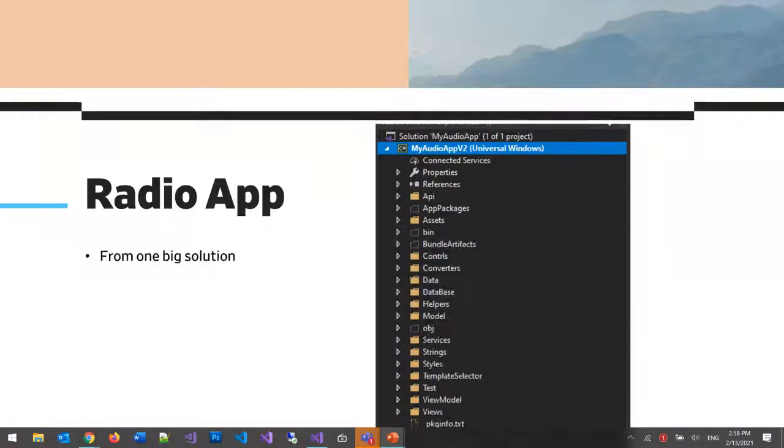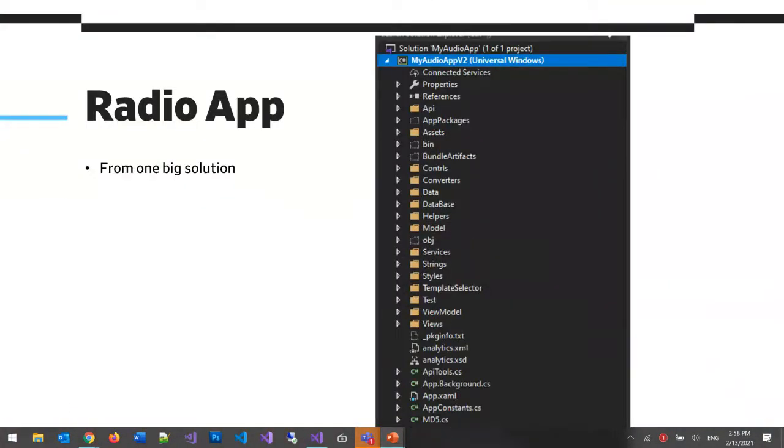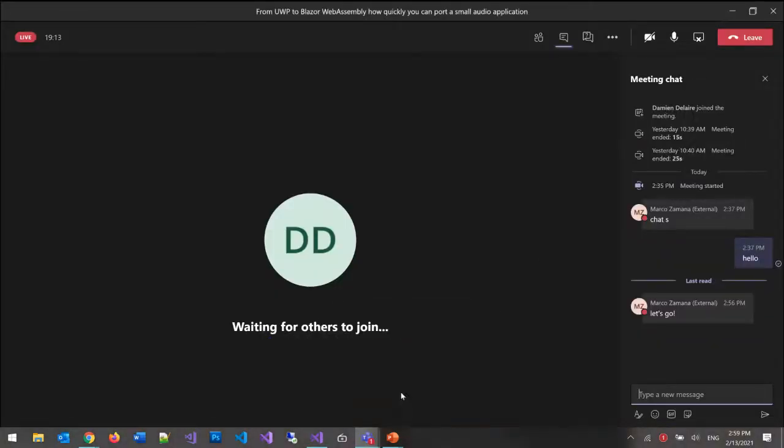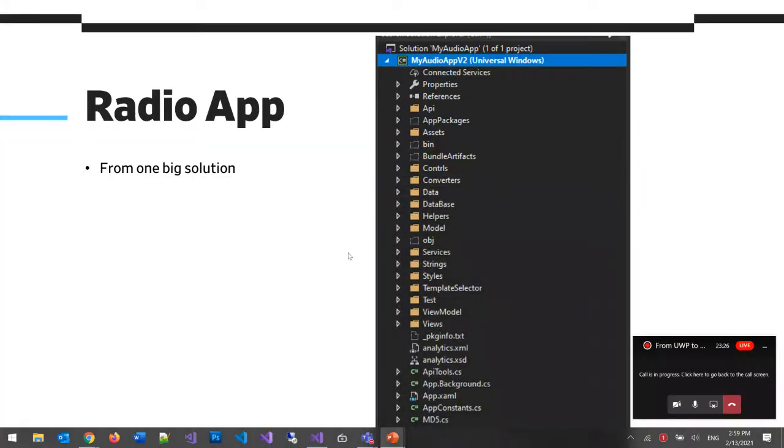First off, I had a radio application. Everything was inside my UWP application. Everything was one big app. I had my API, my assets, my controllers, my converters, my database, everything. It worked very well. It worked out of the box.